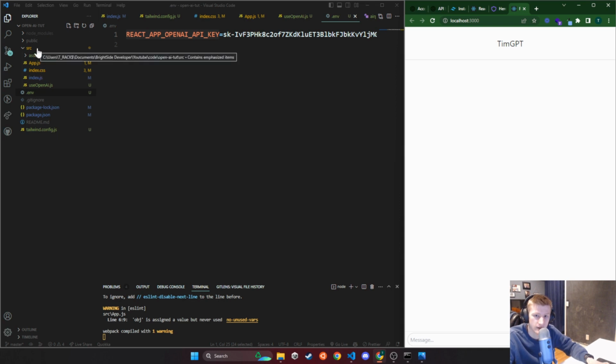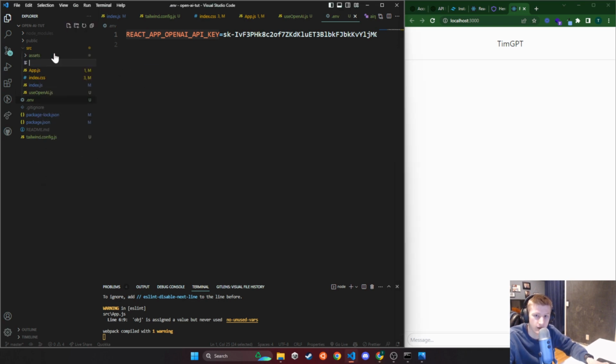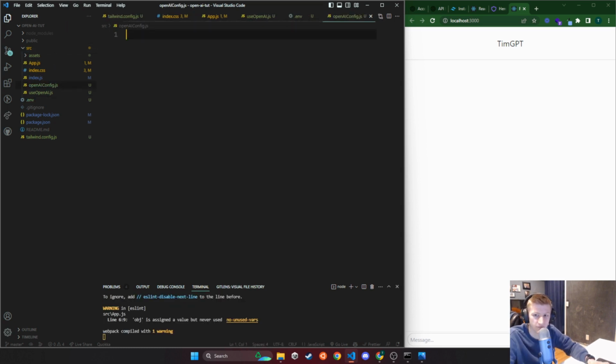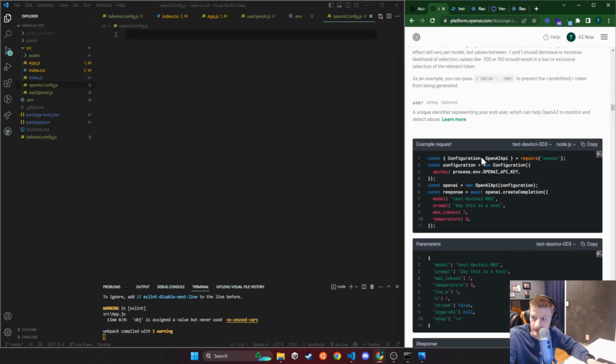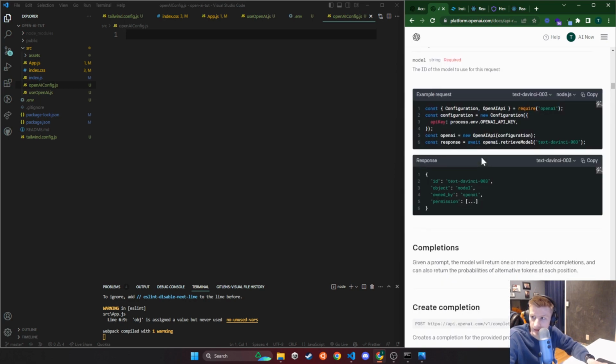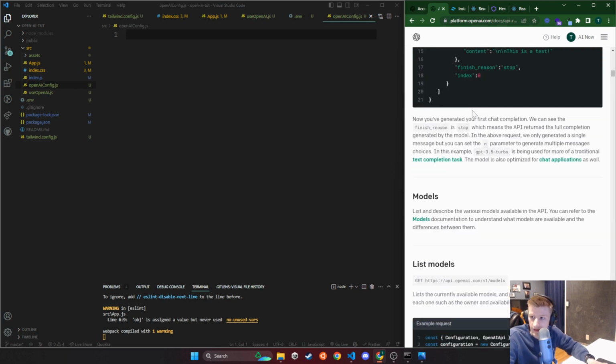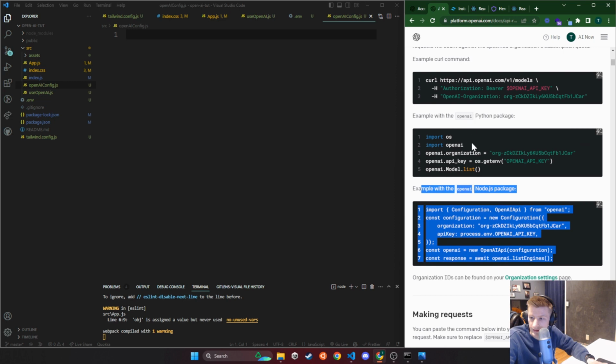Yeah, I think the best way to do this is we're going to create a new file here called OpenAI config.js. And this is where we're going to configure the OpenAI. So what we need to do is go to the docs over here. I'm at the docs, and I'm going to go up here, boom, this code right here.